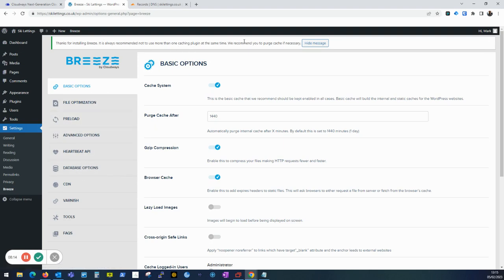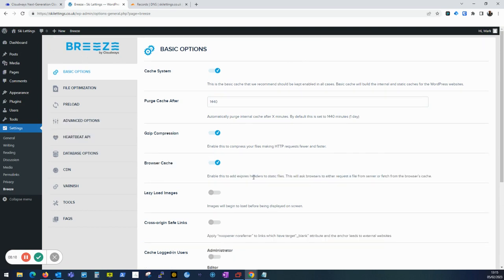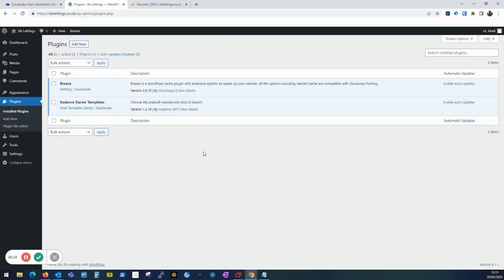Let me just check the settings of Breeze. I think we'll probably leave it at the defaults for now. Okay. So this is an optional one, so it's not entirely necessary to install this. But I'm going to install it for this demo. You could leave this off and everything would work fine. I'm just installing all of the plugins that I had in my demo.